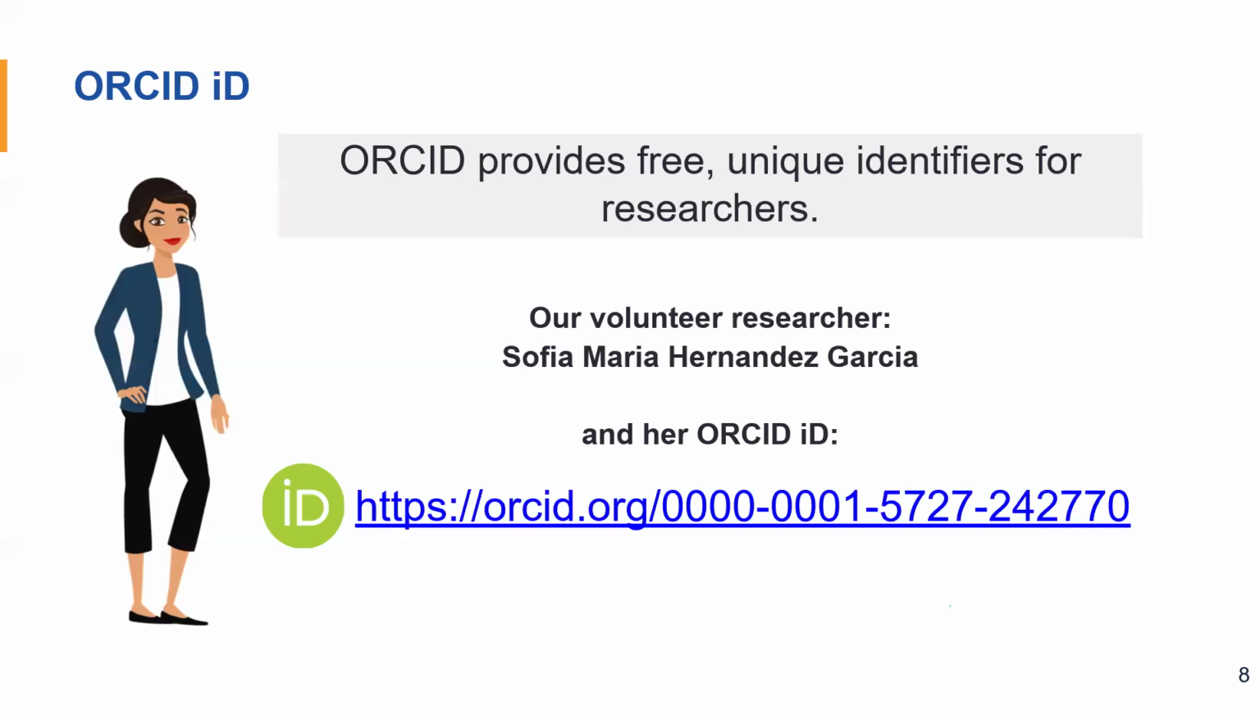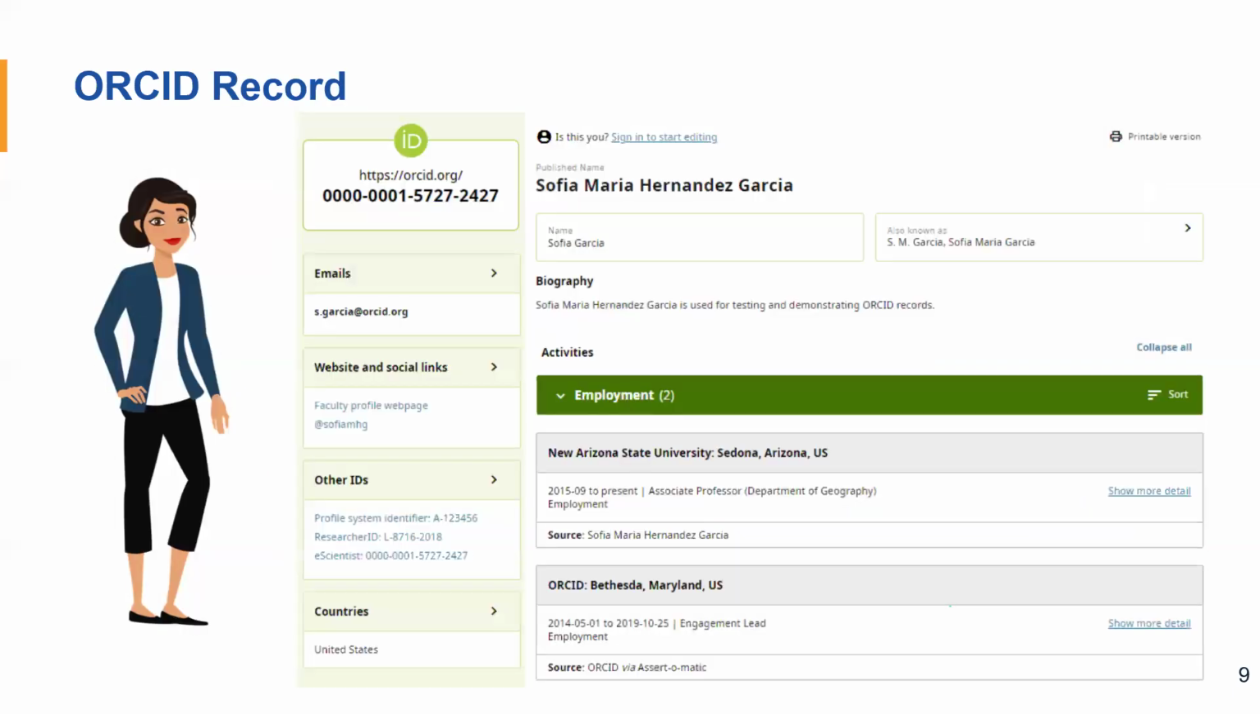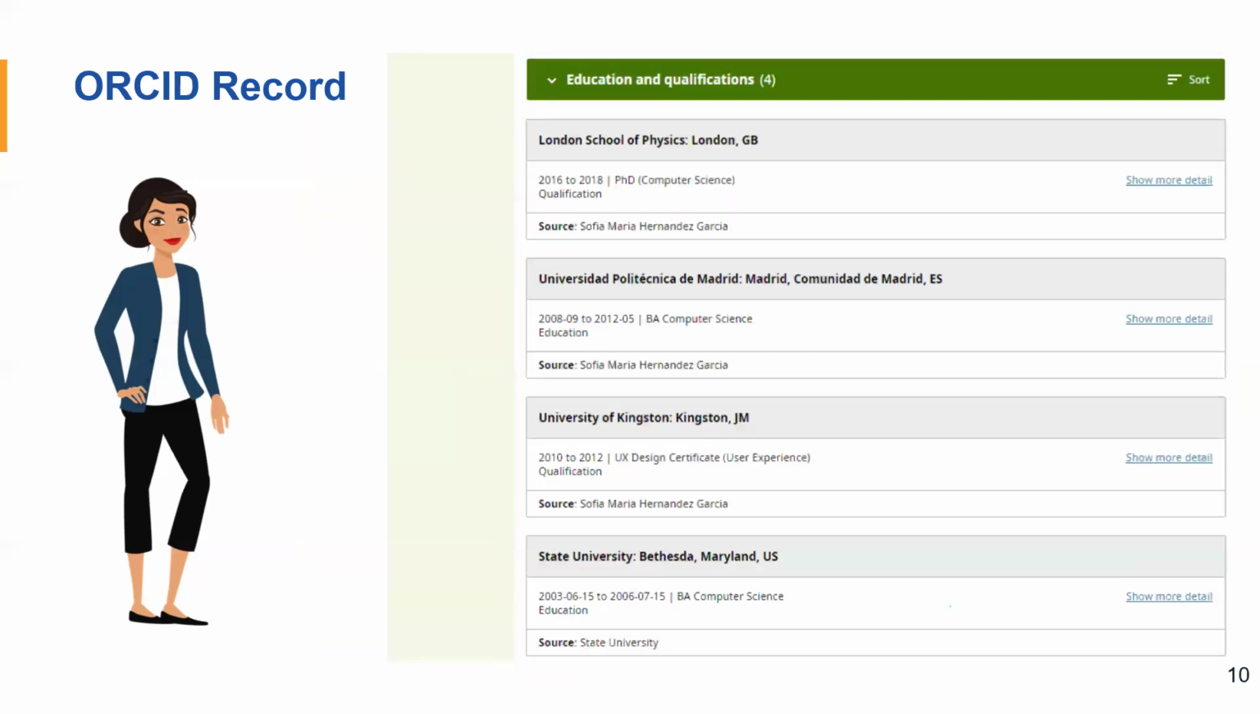So if you click on the ORCID ID link, we are taken to Sophia's ORCID record, which is populated with information about her, similar to what we might see on a CV or resume, like her employment information. We can also see that she has different name formations in the also known as section, as well as her country and some keywords describing her research areas.